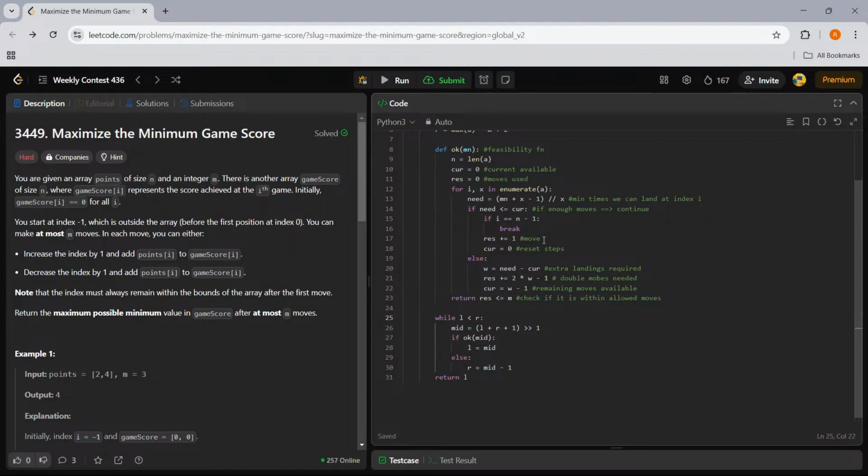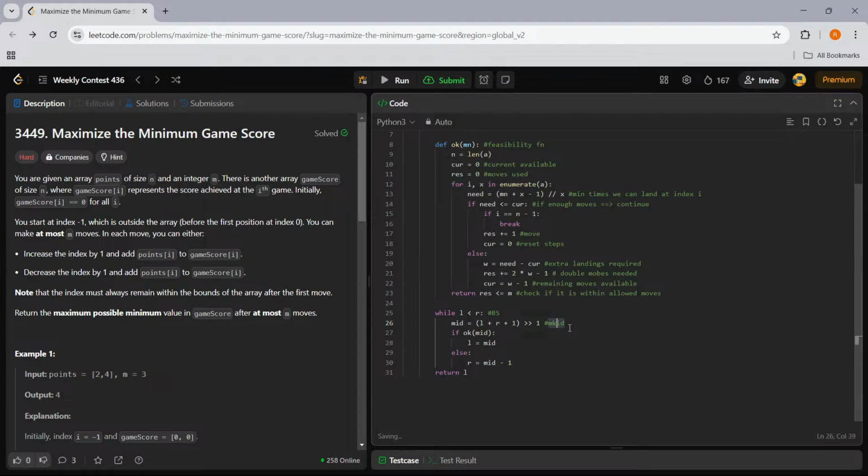Now, this is for binary search, and this is my calculating. Everyone knows how to implement binary search. OK means check possible. Check if possible. L equal to mid, move to right. Else move to left.